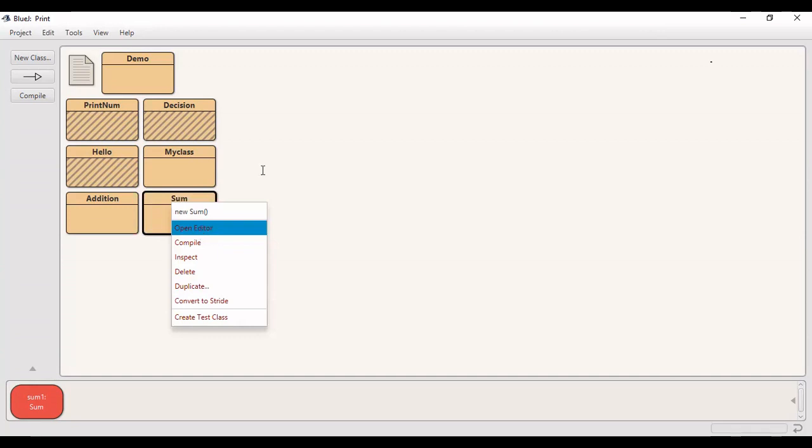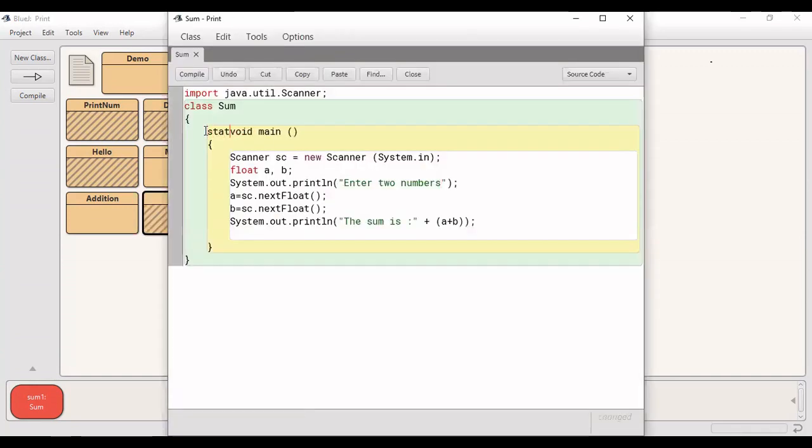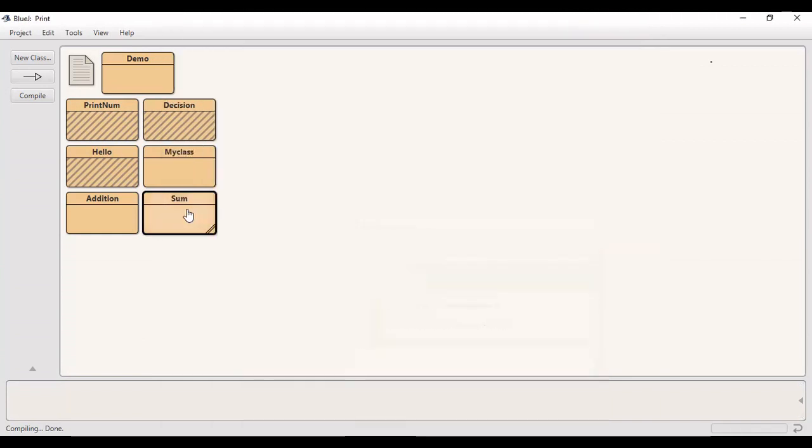Open editor. I will use static void main. The moment I used static and I compiled it, class compiled, no syntax errors. अब मुझे object create करने का जरूरत नहीं पड़ेगा. If you just right click on this, you will find void main right here itself. You can call the main method here itself. You don't have to create an object for this class.